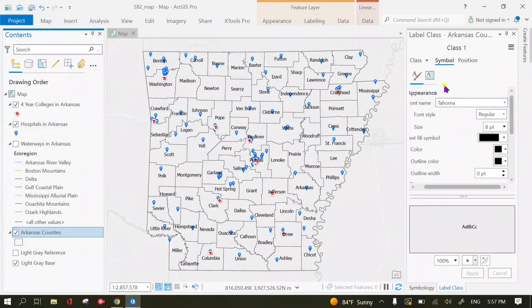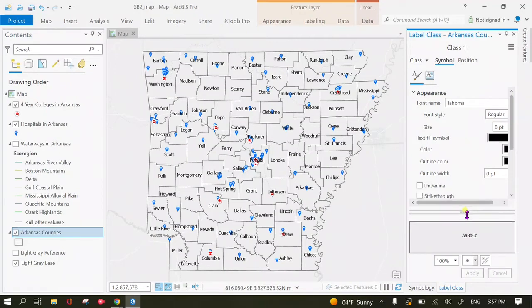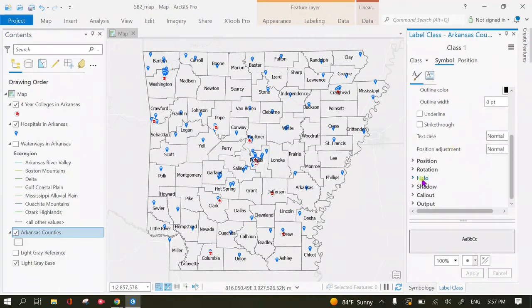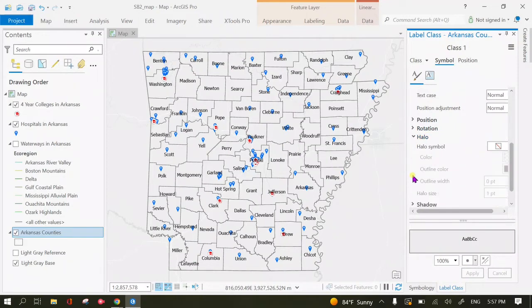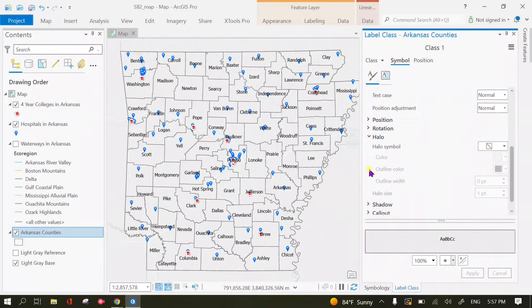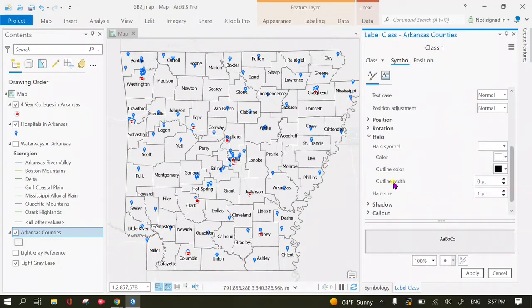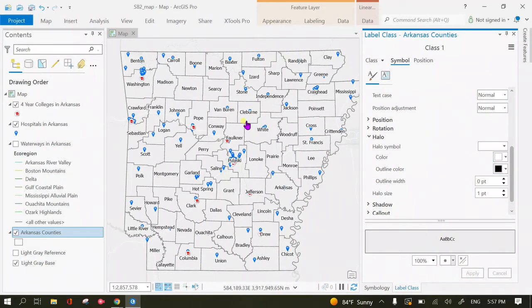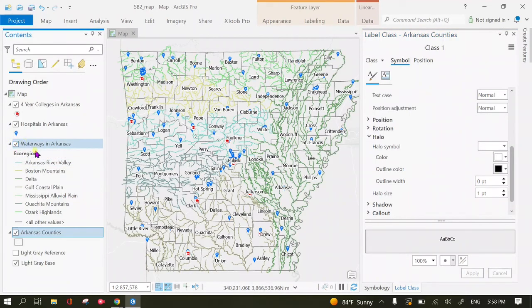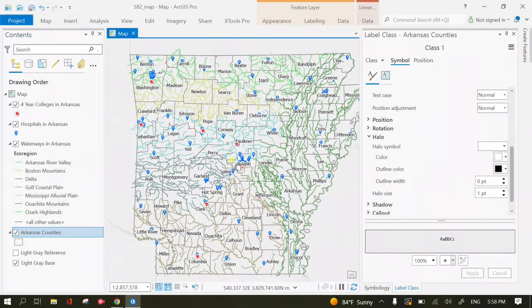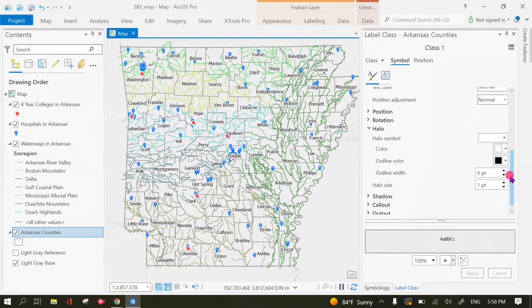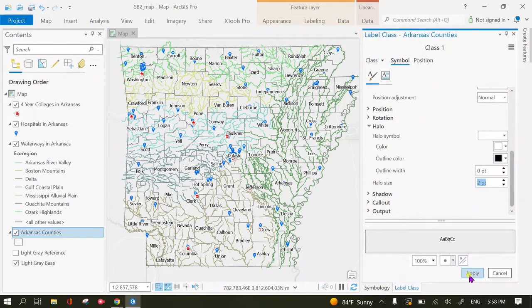And now we are going to add a halo, also called a mask, behind this symbol. So we need to scroll down and open up the halo option. And man, I don't know why this is looking so tiny. Okay, so we're going to change it from no polygon symbol to a polygon symbol. We don't need an outline on the halo, we just need there to be a halo. So once I apply it, now those words pop a lot more, and we can turn back on our water layer and see, yeah, it looks quite cluttered. I'm very good at making cluttered maps.